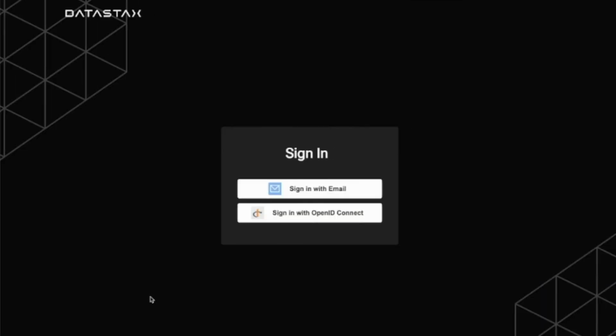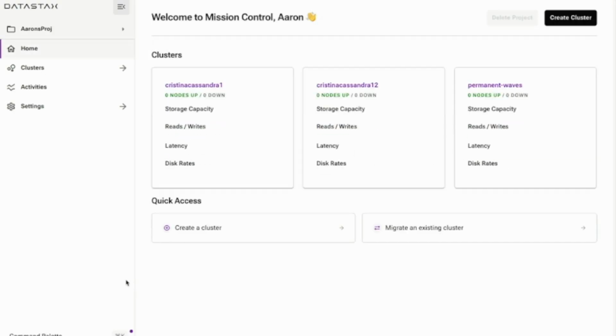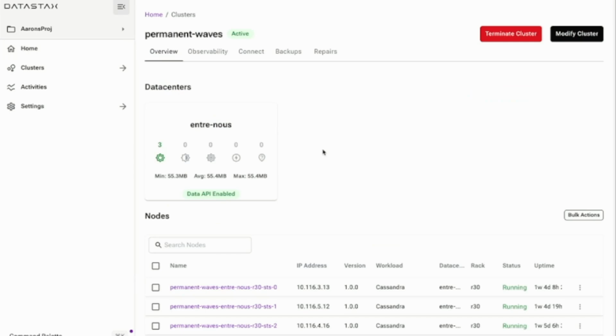All right, let's go. As I've done with all of my videos so far, I'm going to start out in Mission Control. And in Mission Control, I'm going to have a look at my permanent waves cluster. You can see that, again, it's active. I have all three nodes up. Data API is enabled, although we're not going to use the Data API today. But yeah, our cluster is up and everything looks good.